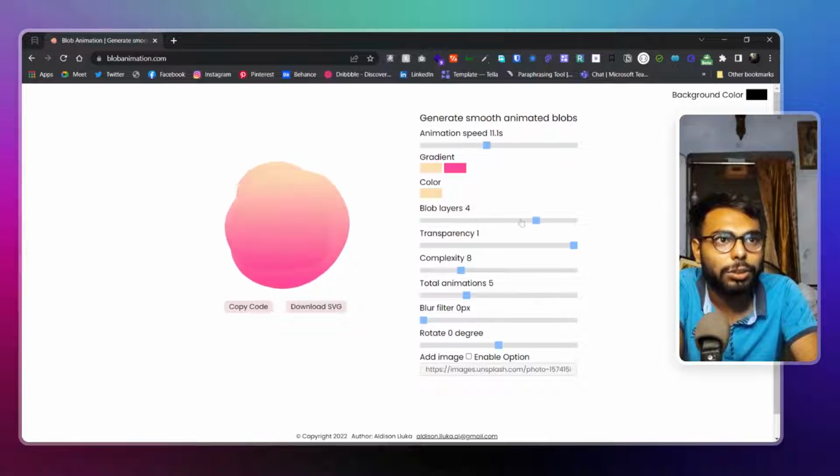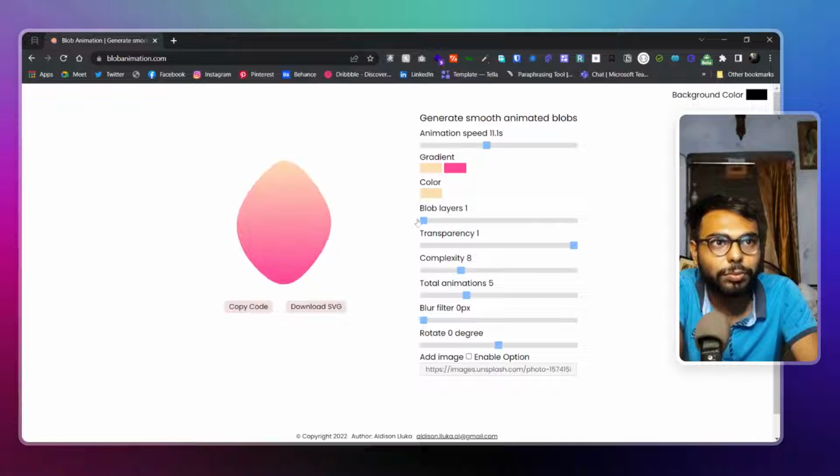You can choose blob layers, so there will be multiple blobs. You can choose the transparency. As you can see, I have chosen 2 layers of blob, so you can see it transparently. Yeah, this is good. You can choose the complexity, increase or decrease it. You can choose animations, total animations.